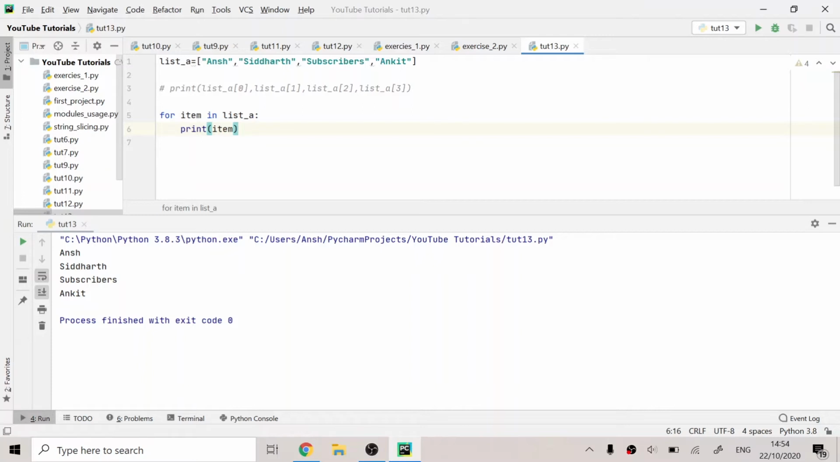Now what is an iteration? Once you write for item in list, that means that for each item in the list it will print it. Once it takes Ansh and prints Ansh, that is one iteration. Then it will go again and print Siddharth, that is the second iteration, then subscribers, the third, and then the fourth, Ankit. These are iterations in programming terms, and you need to know these kinds of terms in order to become a good programmer. A for loop is an iteration.